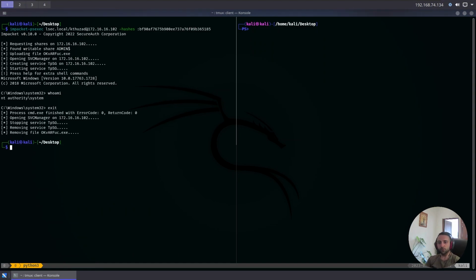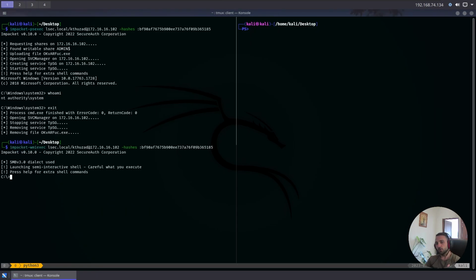In case you want to have a shell from a user you own, so in that case it's K2Z, it's better to use wmi-exec. So if I remove psexec and specify wmi-exec, we can see the shell looks a little bit different, and if I type whoami, we can see now I am Kel'Thuzad himself.